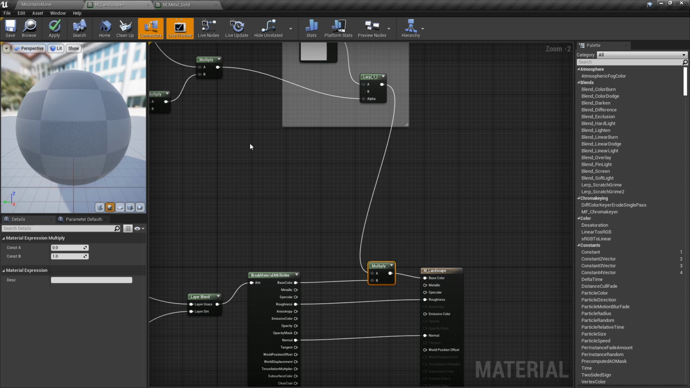connect those nodes up. And here is before macro variation, and now here is after macro variation. And immediately that is such an improvement. The landscape is already looking a lot more realistic just by adding random black splotches everywhere.